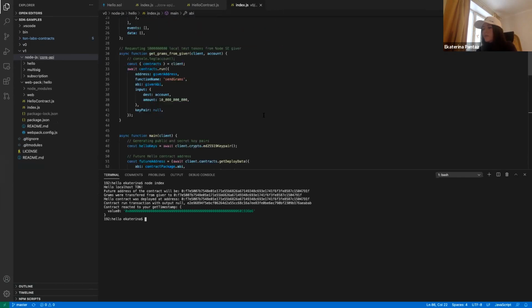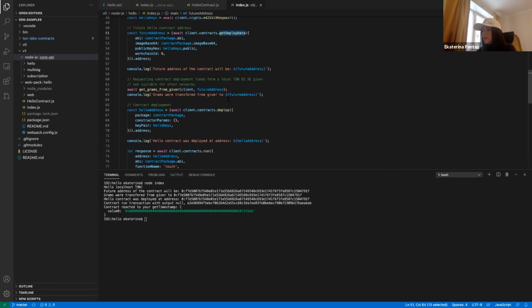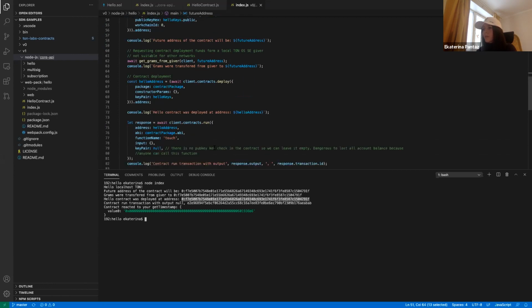Okay, so here's the code. Before we deploy the contract, we calculate its future address from keys. Here we only use keys because we don't have any initial data in this contract. Then we use a local node giver to sponsor it with some tokens. Here you can see this step. Then we deploy, actually.